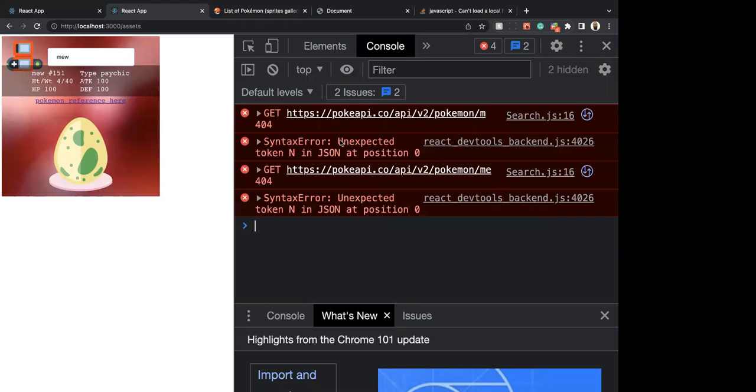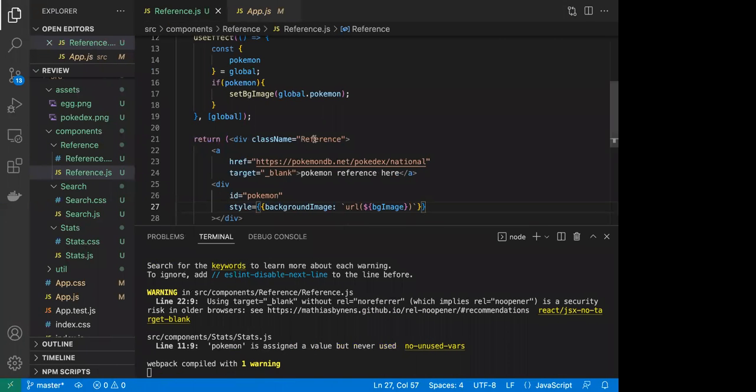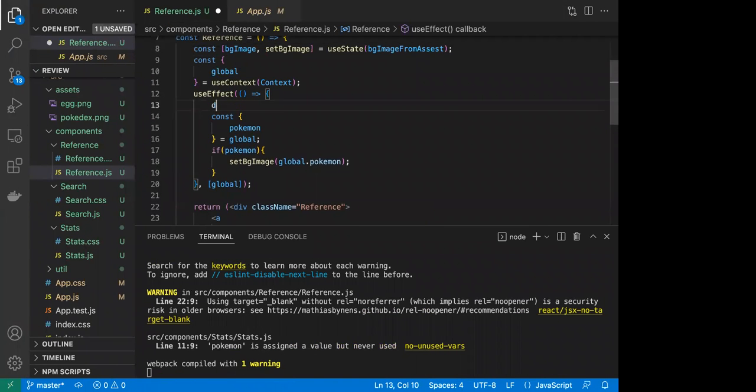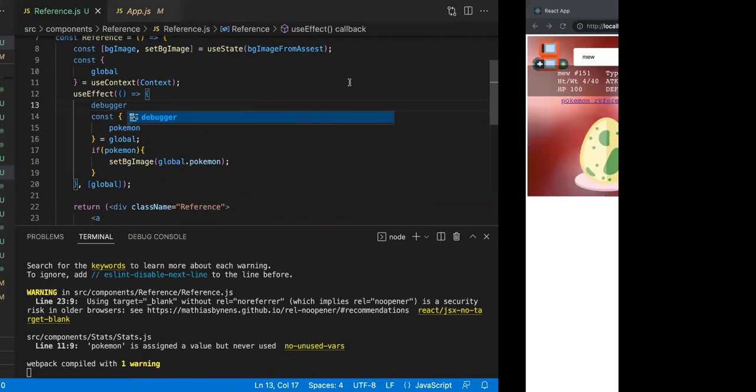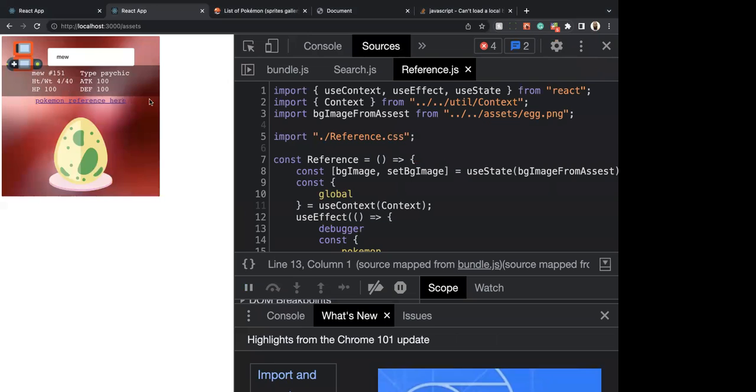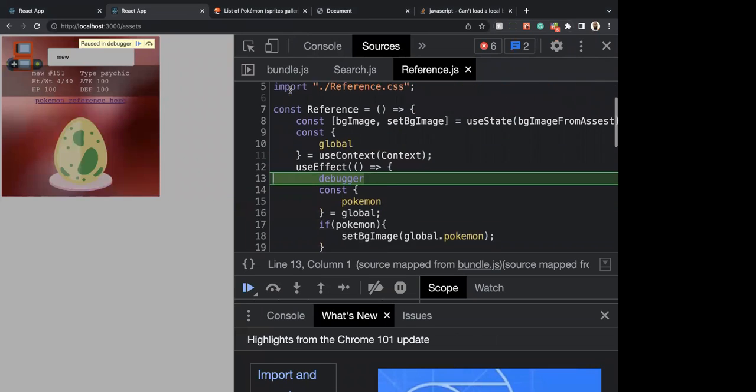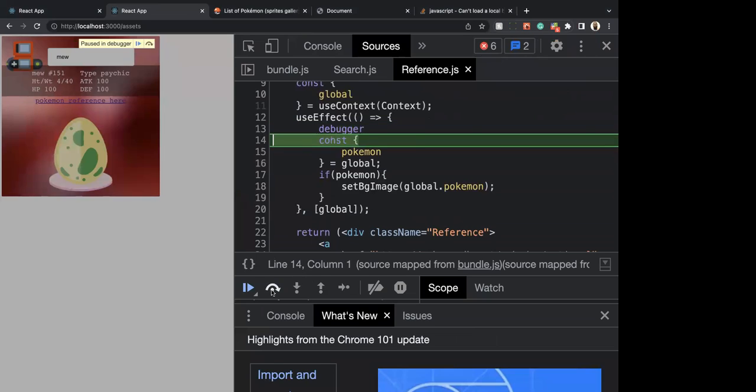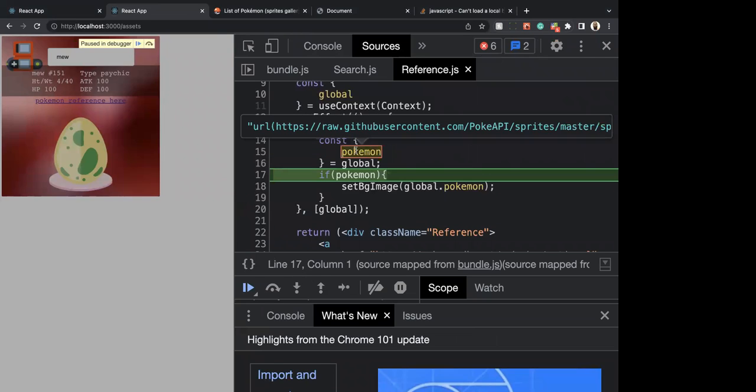Errors. This was just it not coming back. Let me put the debugger here. Let me see what's going on. If I do new, we hit the debugger, and we have Pokemon. Okay, it has a URL inside here also. Wait, why is that?